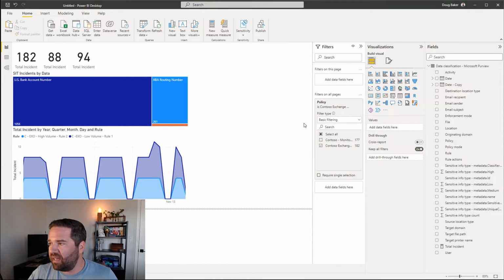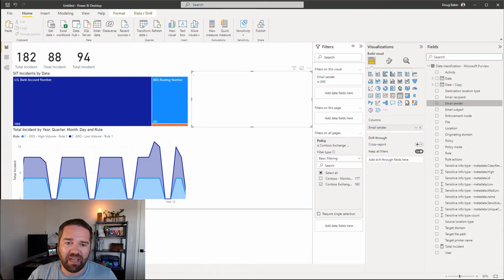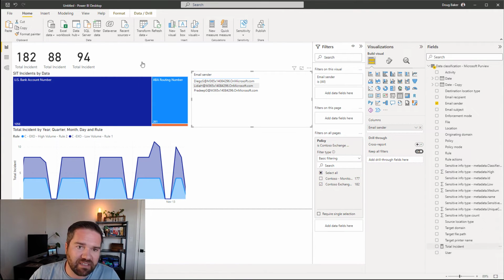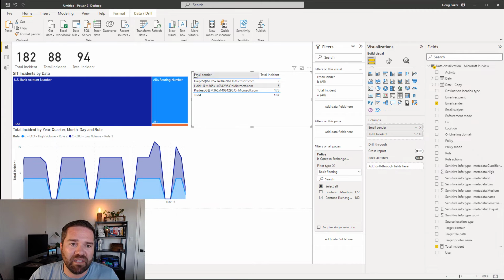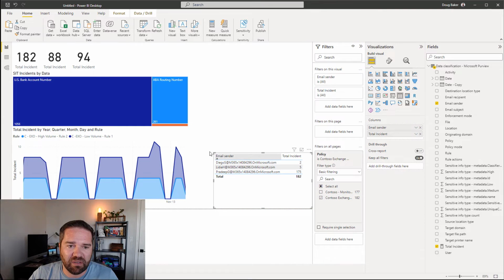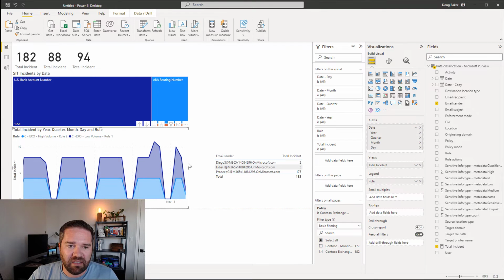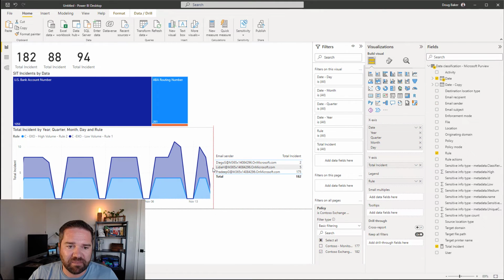Let's go ahead and add in a couple of other data types so we can help analyze what's going on with this. So one of the things I might want to focus on is, well, who is actually causing these incidents? So I'm going to add in email, and let's add in total incidents to this so we can see who is the problem person that's sending this. I'm going to put this down here in the bottom right. And I like this. I want to make this chart a little bigger.